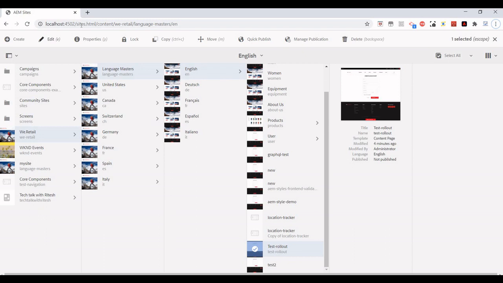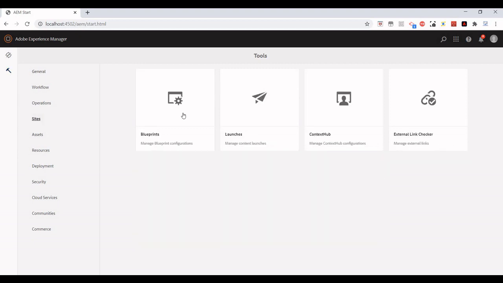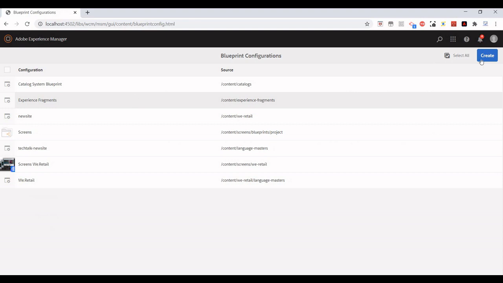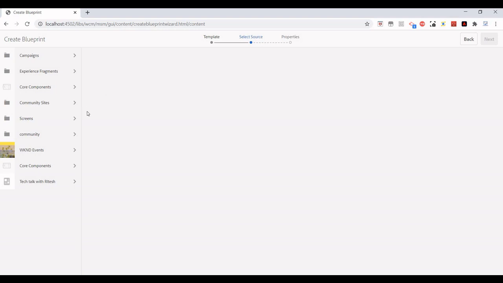So how can we create a blueprint? Just go to sites.html, click on the tools icon, go to sites, and there you will see a blueprint card. Just click on that, and then click on this create button. This is the out of the box blueprint template. Click on that, click on next, and here we can select the provided or out of the box one, or if you have already created any blueprint, you can select any site.